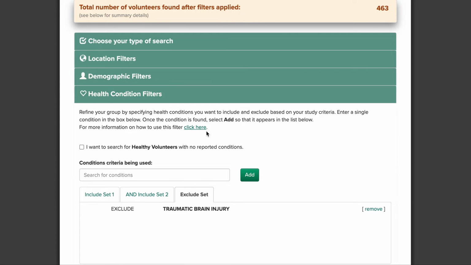How do you do that within Research Match? So how you would do that is that you would perform two separate searches. For example, the search we're doing right now would be for that group that needs medical conditions.